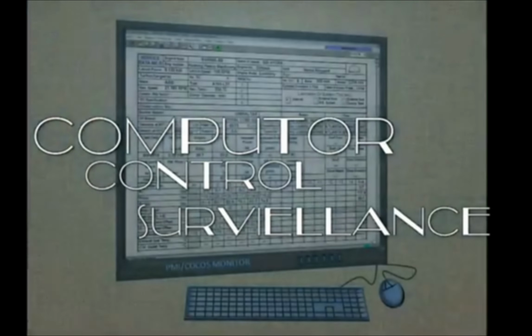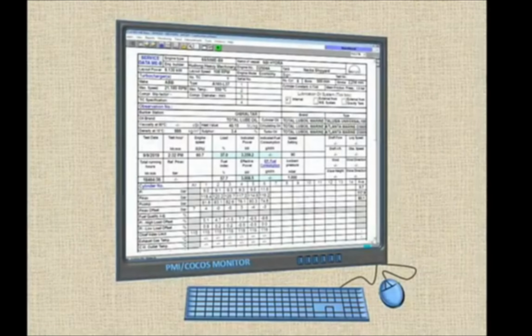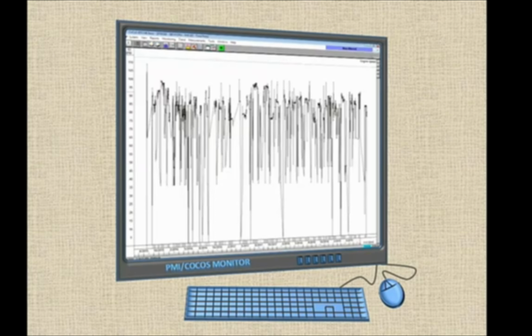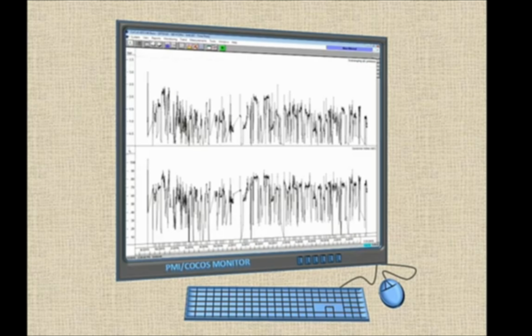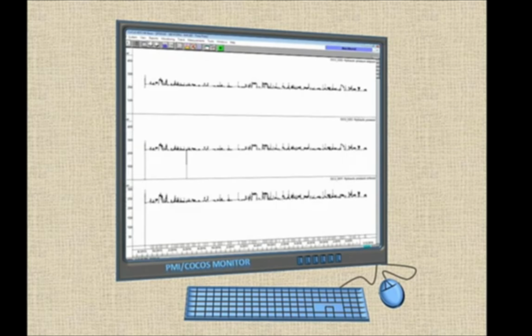Next is the computer controlled surveillance, COCOS. This is also a good piece of software. It is stored in the same computer where the PMI auto tuning tool software is installed. With this we can get all the data in tabular form like this. This report is normally easy for record keeping, and we can see all the online data like this. With that, a lot of information can be arranged, and you can save it as well.